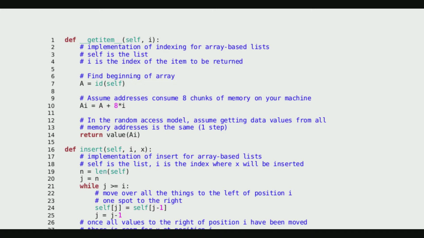And so here we have a few lines of code, mostly comments, that represent the actions that need to be taken to get the items out of a specific index in an array-based list. The first thing we do is find the beginning of the array, and then assuming that 8 chunks of memory are used on your machine for each address that is stored, we will find the correct address corresponding to our specific index, and then go fetch the value from that address.